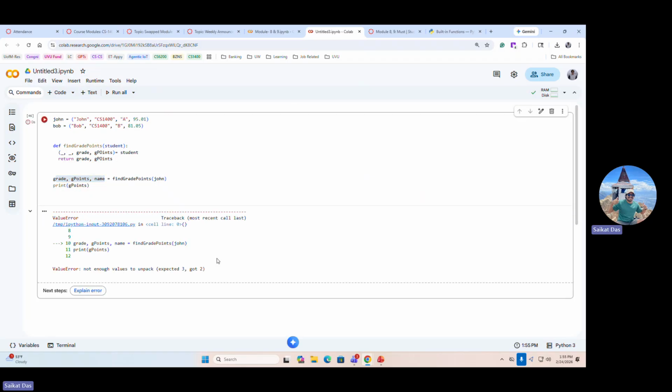And what is the error? Tuple not enough values to unpack. It is trying to unpack here, but we don't have enough values. So we have 2 items here, but we're unpacking with 3 items. We don't have enough values in that particular tuple. And what type of error is it? It's a value error.